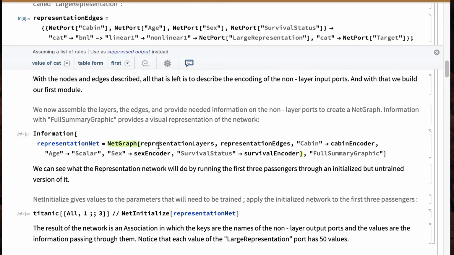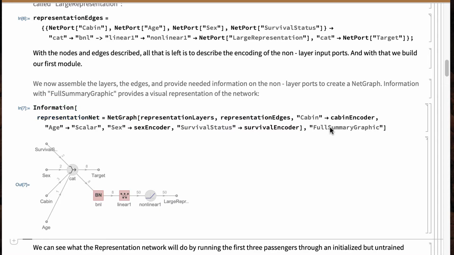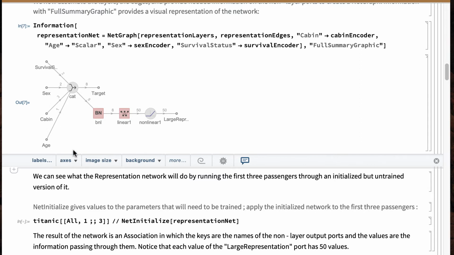We're going to build our net graph with our layers, our edges, and then we're going to add in the encoders that we need, and I'm going to say, could you make me a nice picture of the network? And so, there we go. You can see all of the features going into the catenate layer, which is going to send its output to the net port target, and it's also going to send it to the batch normalization layer, through to the linear layer, through to the nonlinear layer, and that's going to be outputted in the large representation.